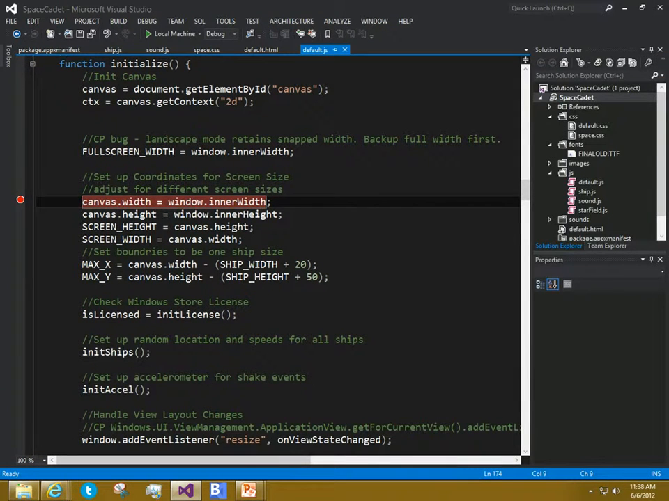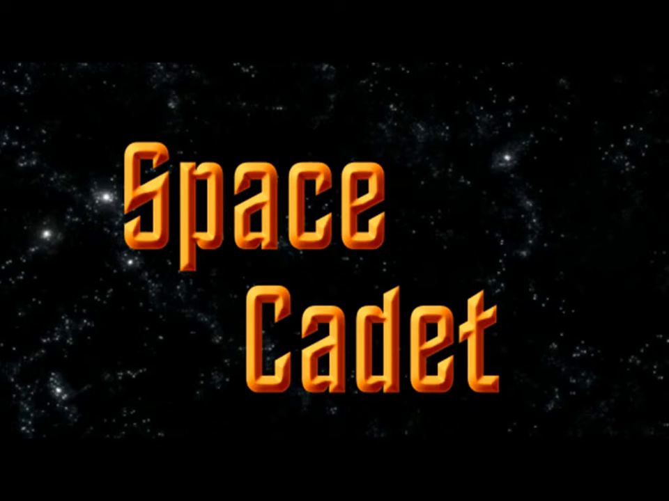Now, I'm going to break apart each of those pieces, and I'm going to show you how you can code that within your own app. But that's really what we're looking at as far as a little 2D shooter sample.